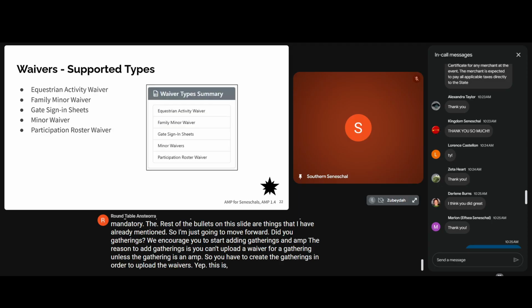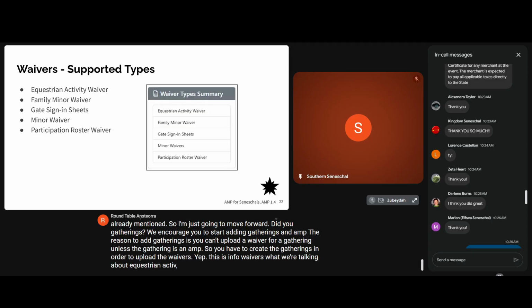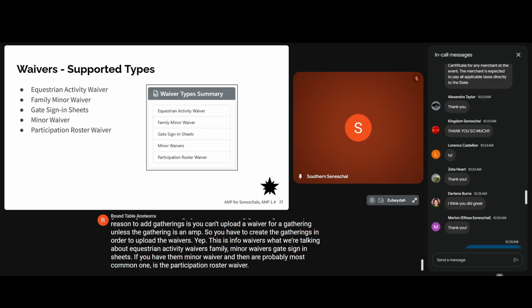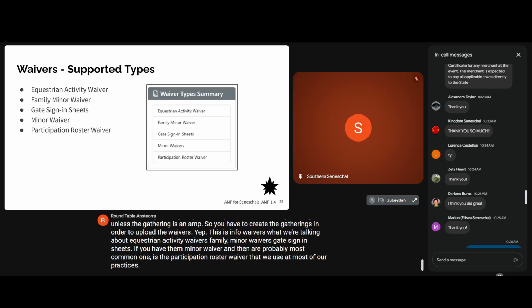Just as info, the waivers we're talking about are equestrian activity waivers, family minor waivers, gate sign-in sheets, if you have them, minor waiver, and then our probably most common one is the participation roster waiver that we use at most of our practices. So those are the types of forms that we're talking about.